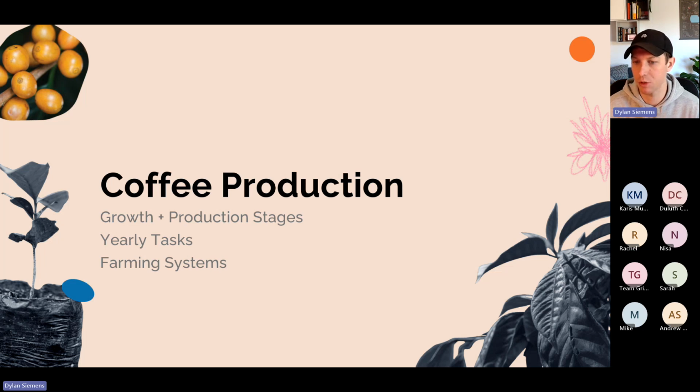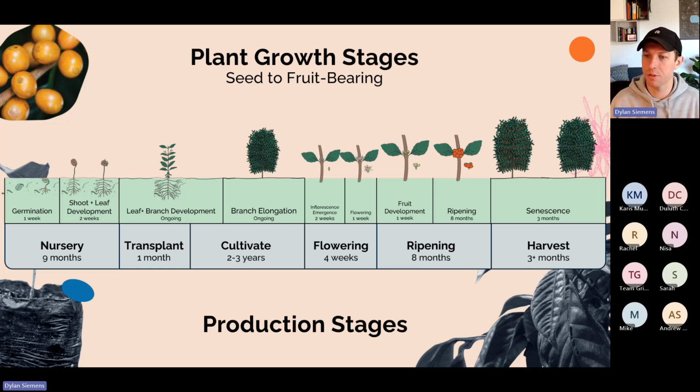So this is not an absolute reflection of all coffee production, but hopefully a broad outline of what most specialty coffee producers are doing throughout a year. And this portion was largely made by the help of different producers and agronomists that we work with at Cafe Imports who contributed their thoughts and their timelines to this class. So I will call them out individually as we go through here. But here's our growth stages and our production stages.